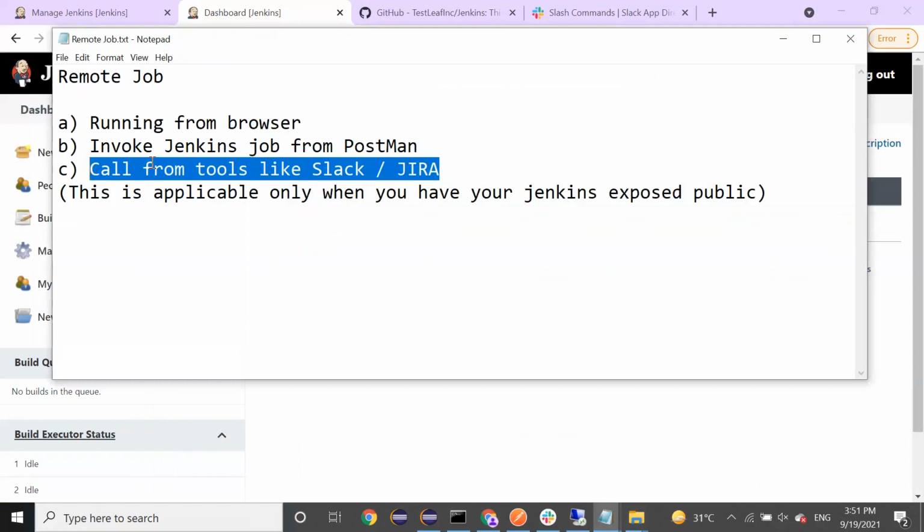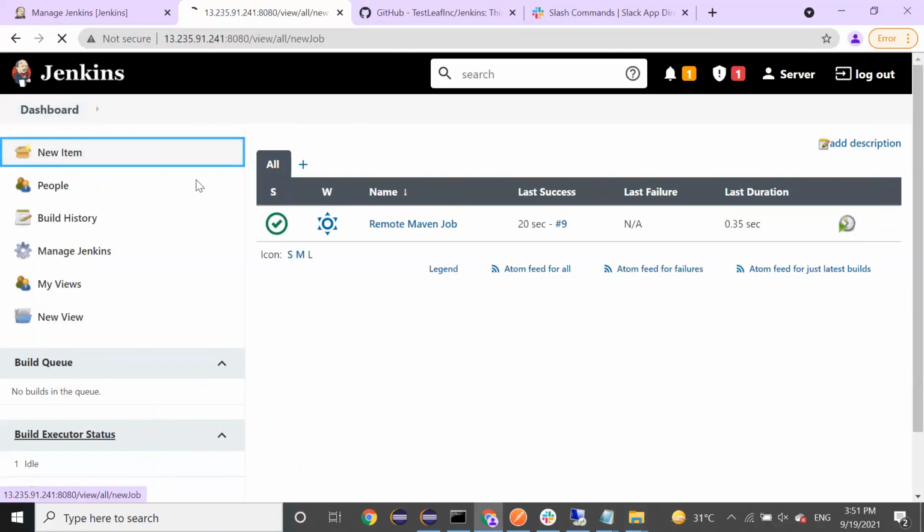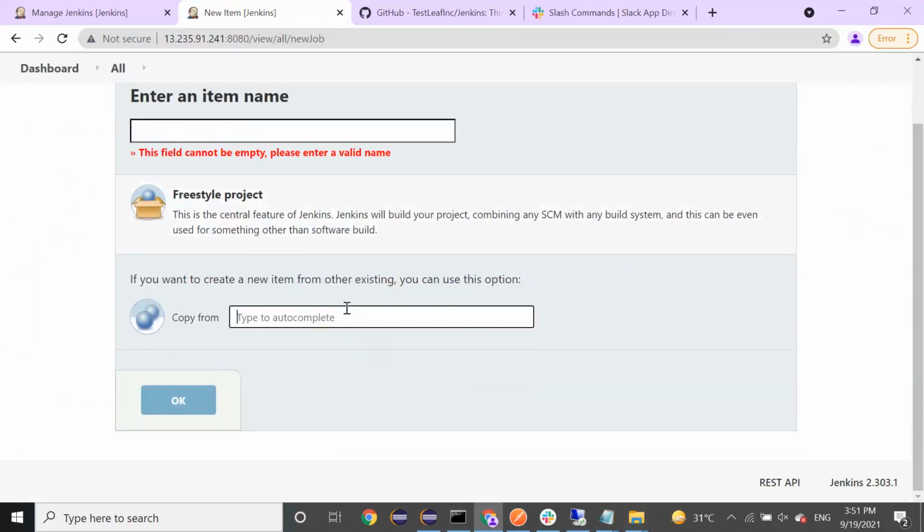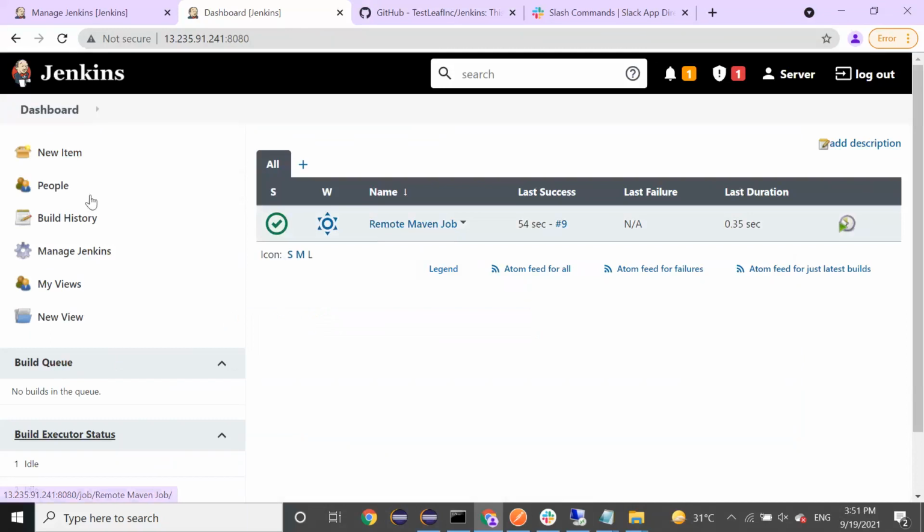You have 10 minutes to create a remote job. If you want to copy it, you can also click on new item and say copy from, which will automatically copy from the previous job. For example, I have a job called remote Maven job.